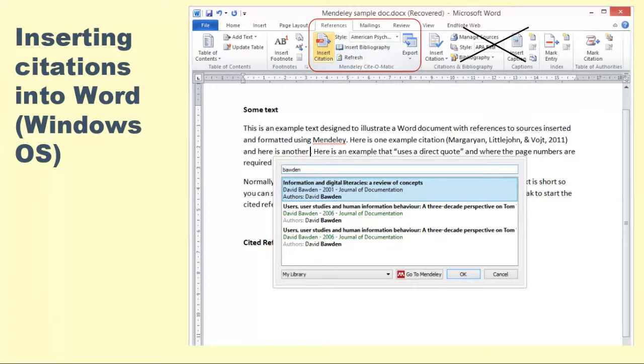Once you've done that, this is what it looks like in Microsoft Word. As you can see, I've crossed through a section here. You don't use the citations and bibliography tool, you use the Mendeley tool for this, which is to the left of it, the Mendeley Cite-O-Matic. And you click insert citation to insert a citation.